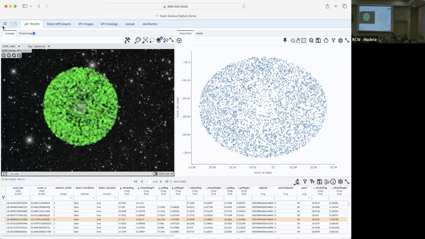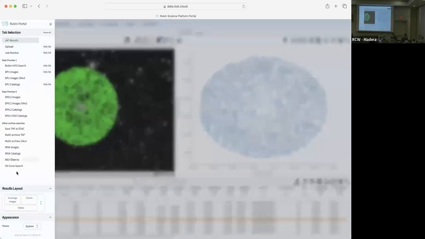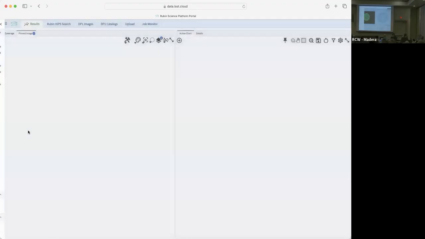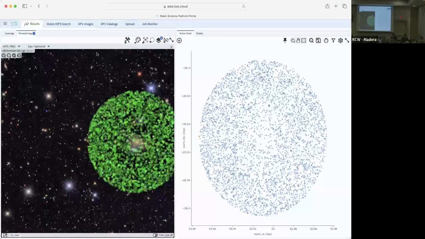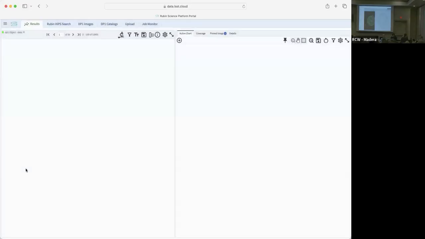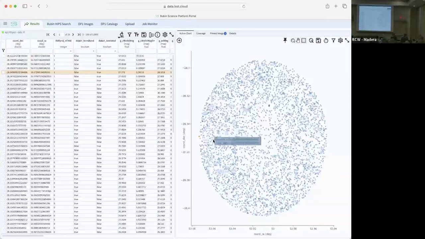You can change the organization of the screen by going to this menu that I showed you before. You go down to Results Layout, you click on this menu, and then there's a whole bunch of different ways you can organize your session, including ones that are just side by side, or you can put the table on the left and all the other things on the right. There are many different arrangements available, which will be more or less useful depending on what you're trying to do in a particular session.